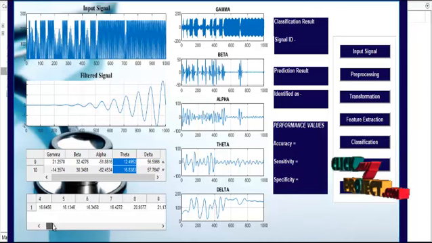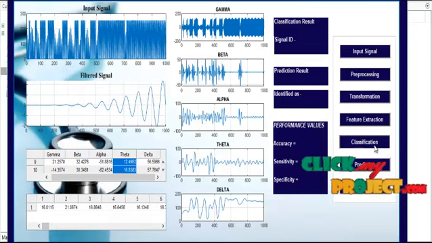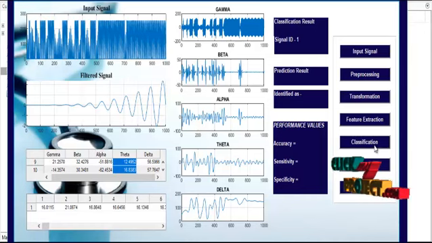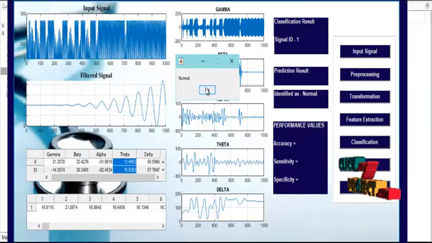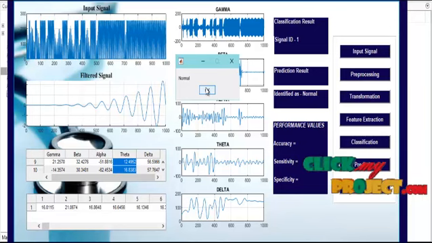After the feature extraction, we do the classification. In this classification, we have to classify whether the input signal is stress or non-stress. Before that, the classification signal ID is 1. Then we have to do the prediction. In this prediction, it shows whether it is stress or non-stress. In case of non-stress, it shows the result as normal.